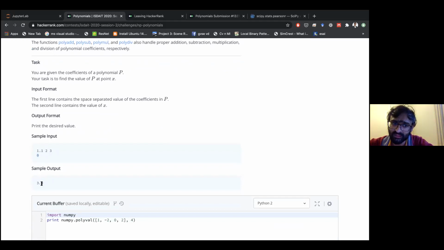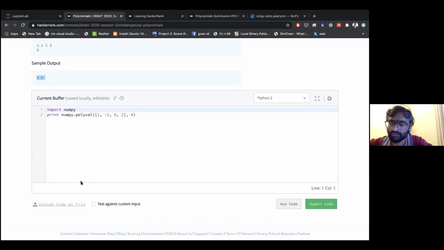So plugging that in, this is 1.1 x squared plus 2x plus 3. If you plug in x as 0 here, this would obviously be 0, and this would be 0. You would be left with just the constant value, which is 3. So this is a one-line program. This is just to give an example.